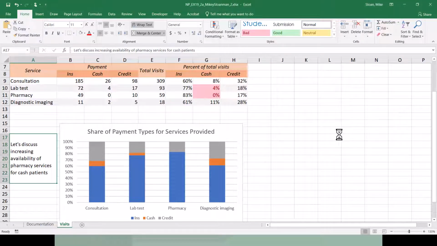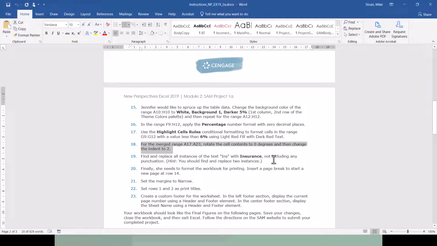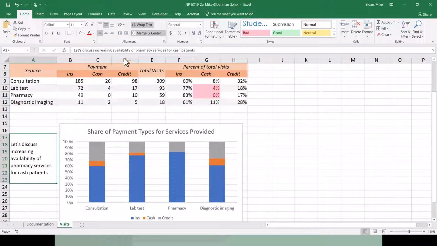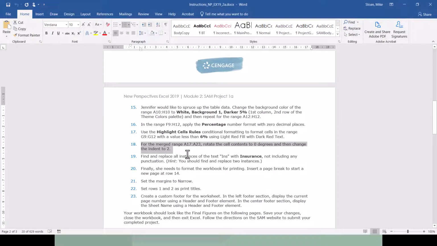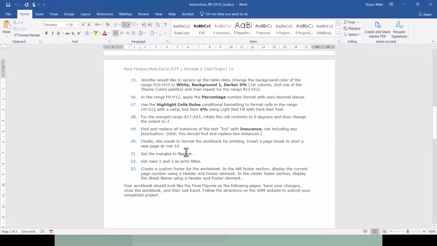So that is done. Then in addition to that, we are going to indent it twice. So the indent buttons are here. That's decrease indent. That's increase indent. Click it 2 times. Done. Twice. That's 2.